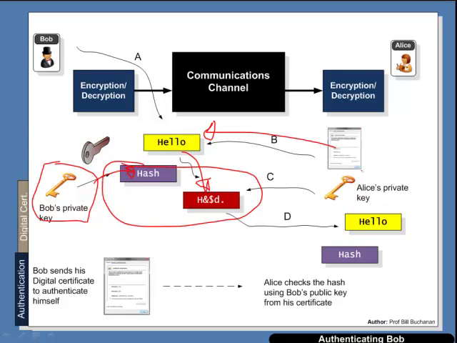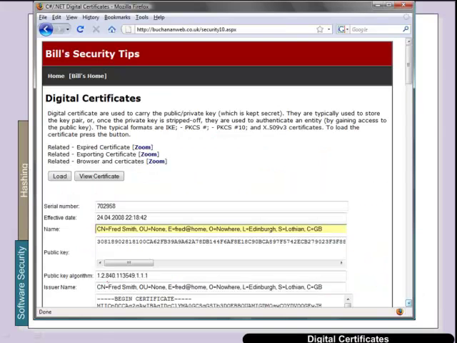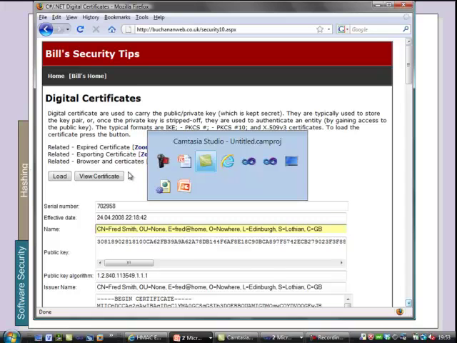On the other end, Alice decrypts with her private key, ends up with a hash. She uses Bob's public key from a certificate to then check that that has been hashed with his private key, and if the hash checks, then he's proven his identity. Okay, so let's have a look at some digital certificates.